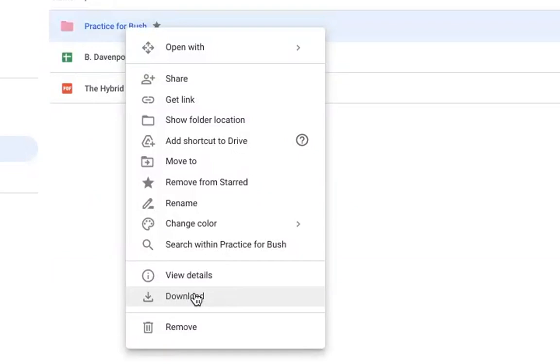You can also download all of the files. You can download the entire folder, or you can remove that folder from your Google Drive.